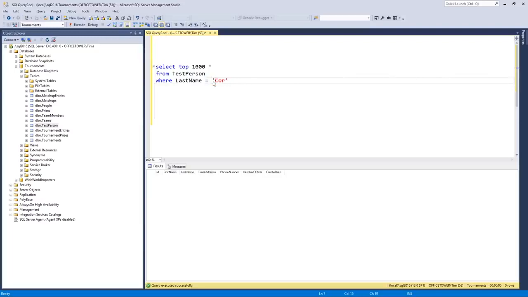Also, unlike C#, if I were to type all lowercase corey and execute this, it still finds Corey with the uppercase C. C# would not have found that because lowercase corey is not the same as uppercase C, lowercase orey. So SQL is not dependent on case. It's case insensitive. All right, so there's the select top 1000 star from test person where last name equals Corey.